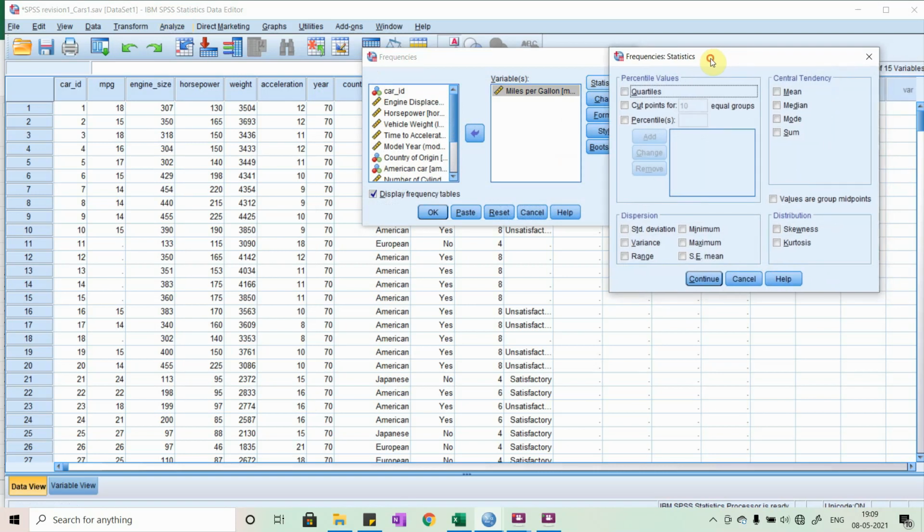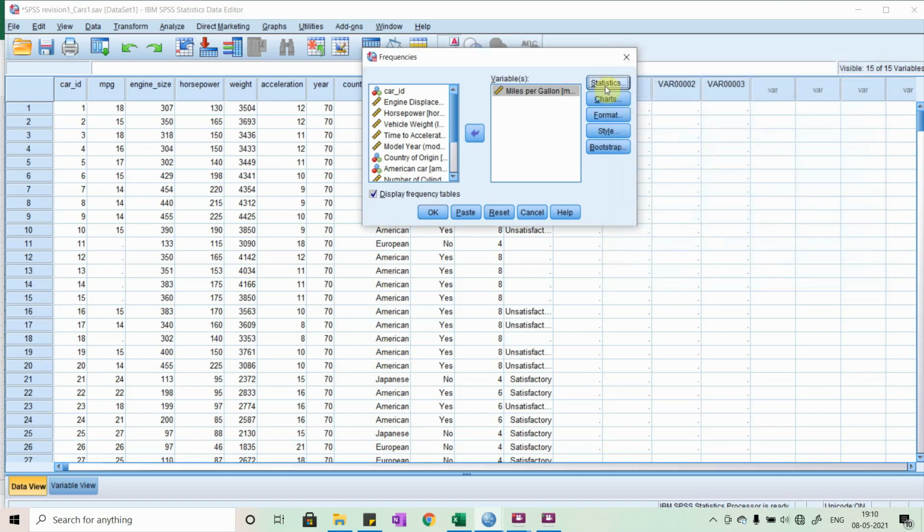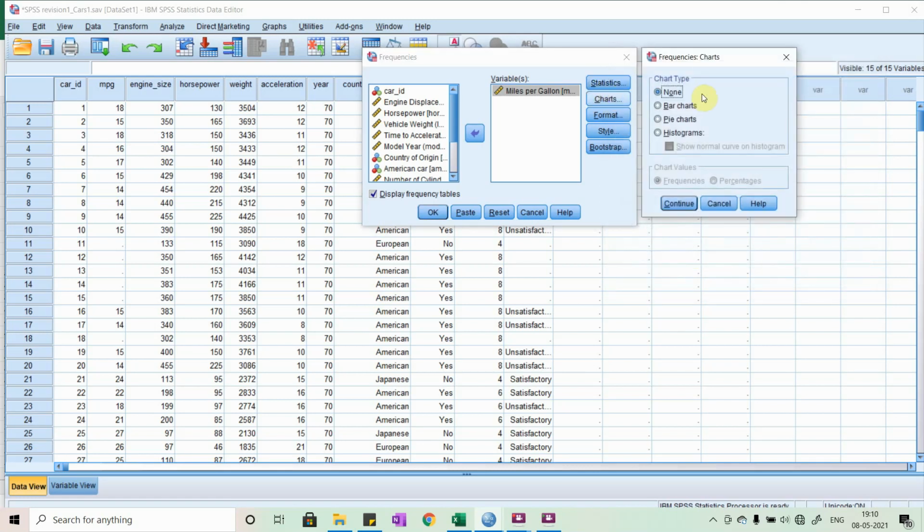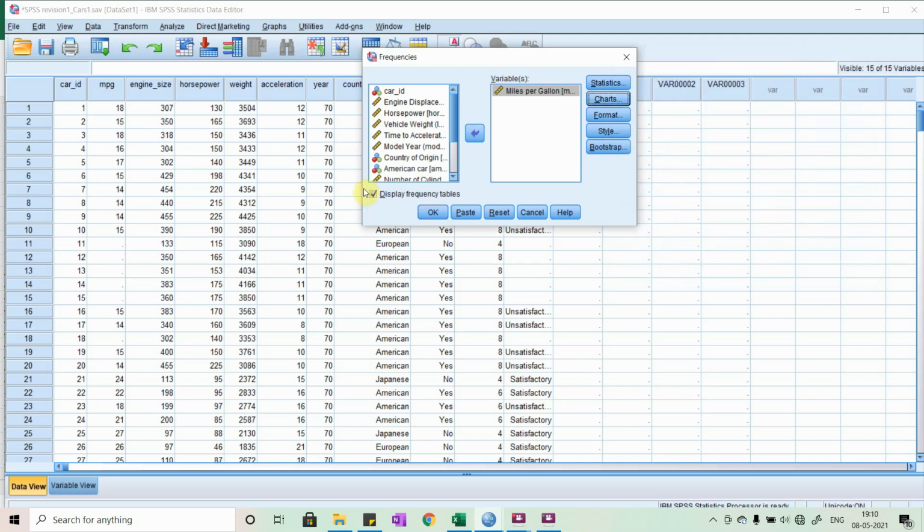Now since it is a scale data, we'll be choosing all these measures of central tendency and all these measures of dispersion. Now once we have selected these, we'll select continue and go to charts, and we know that for a scale data, we need to choose histograms, and we also choose show normal curve on histogram and then click on continue. Here we will ignore this display frequency table, uncheck that and then click on OK.